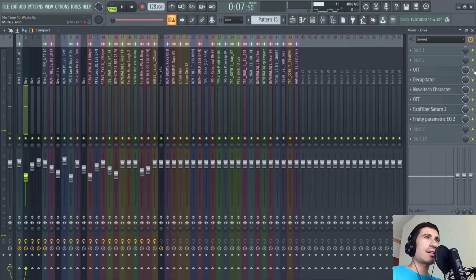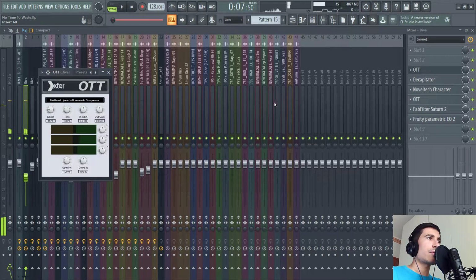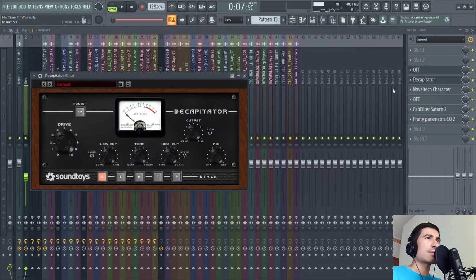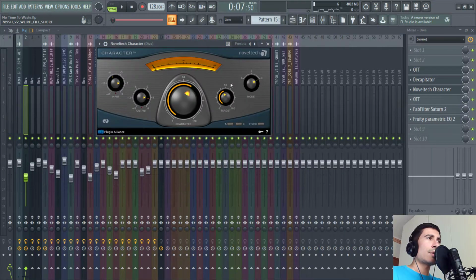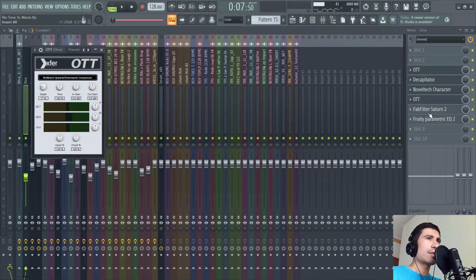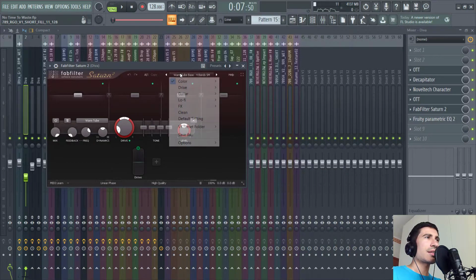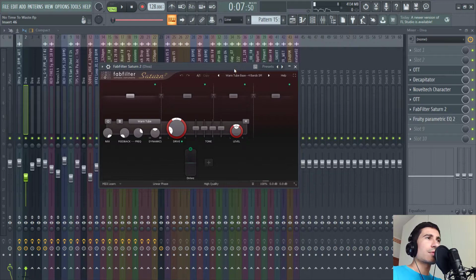For the processing, I added an OTT. Let's hear it before the processing, so not processed. Way better. Of course, a bit of multiband compression. Decapitator, which adds a lot of distortion. This one adds a lot of high frequencies. Sounds much better, and also a bit more distorted. Another OTT to compress it a bit more. And then FabFilter Saturn, I took this preset for the color of this synth.